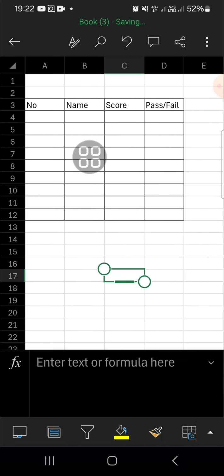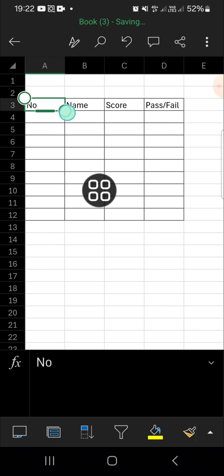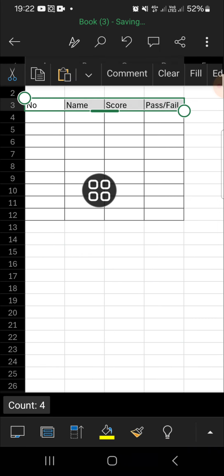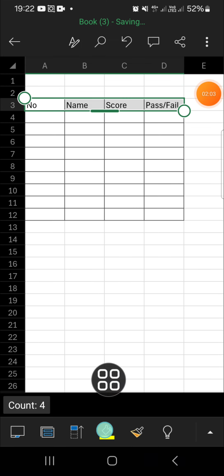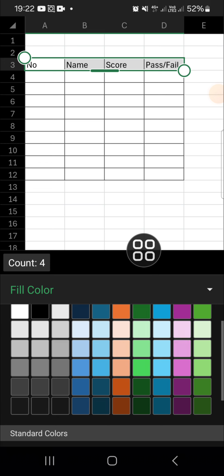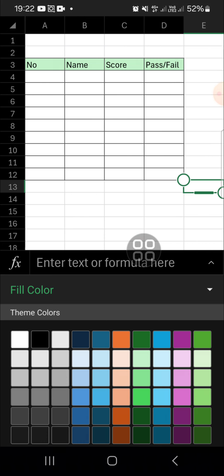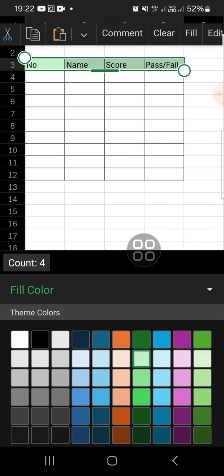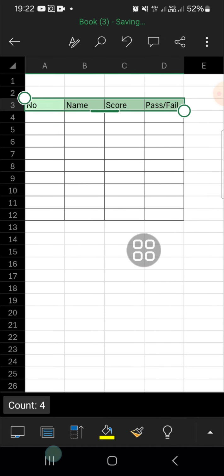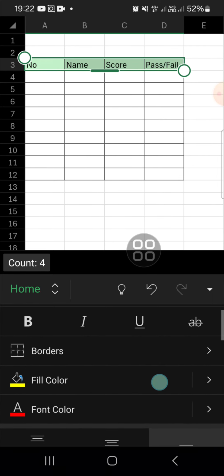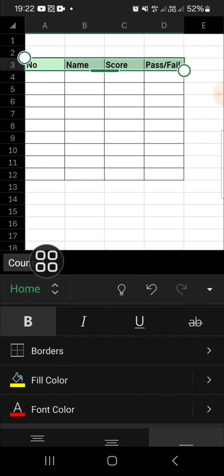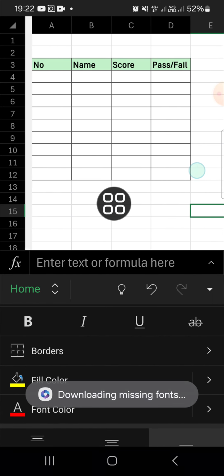Okay, then you can also add fill color to your table guys. I'm going to add fill color to the first row, and if you want to add fill color, you can click on this option, and then you can choose the color that you like this. And I'm going to make it bold. I'm going to select it, and I'm going to select this option and then click on this bold option. Okay, now it's done guys.